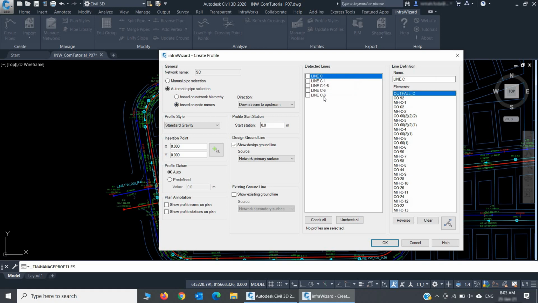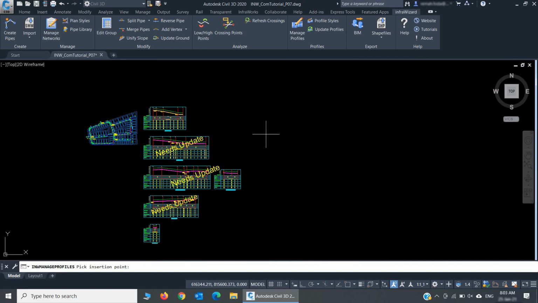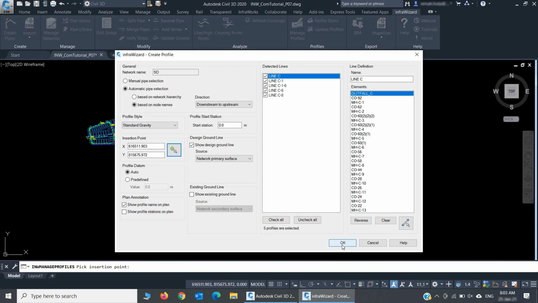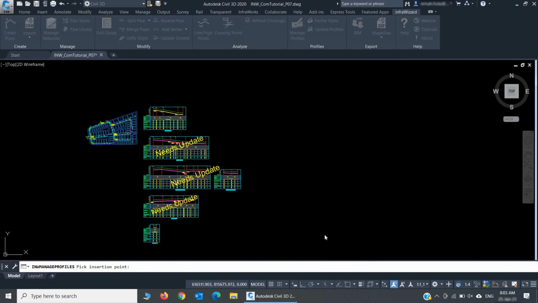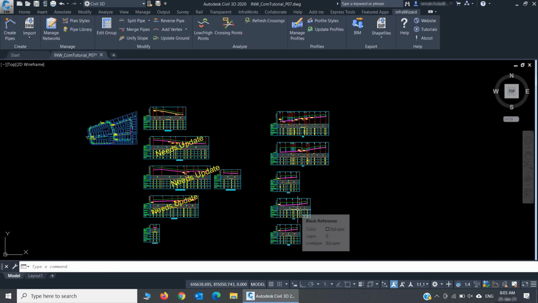This is the list of the profile lines that InfraWizard could recognize. I'll select all of them to have them drawn in one go. I'll also select to show the line name of my profiles on the plan. And finally, pick an insertion point for them. OK. And here are my profiles. Let's have a closer look at them.